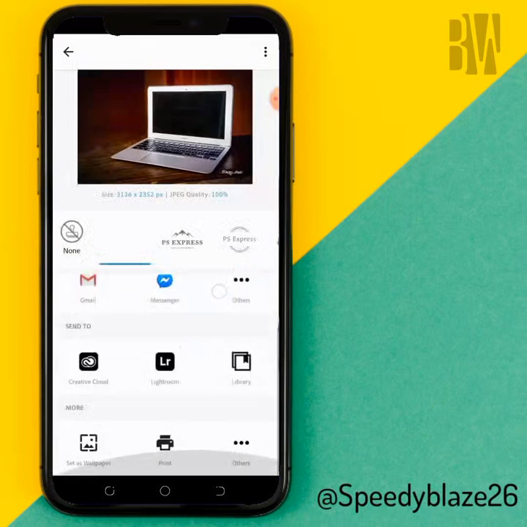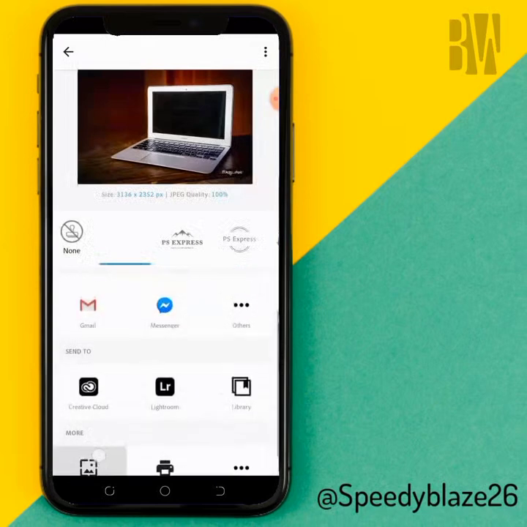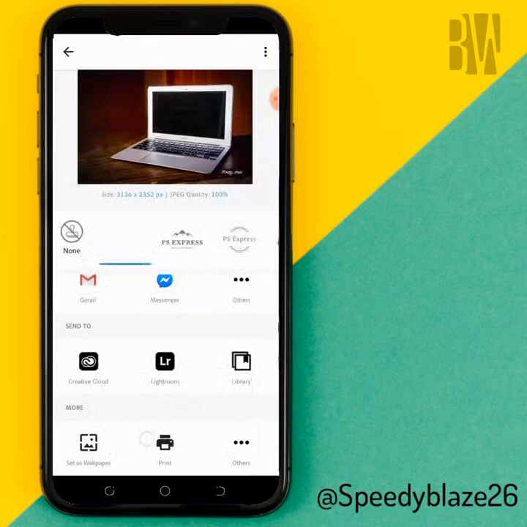So once you are done with all of that, you can set it as wallpaper straight from here even. You can print. And you can choose many other options. It loads for a while, but don't worry.